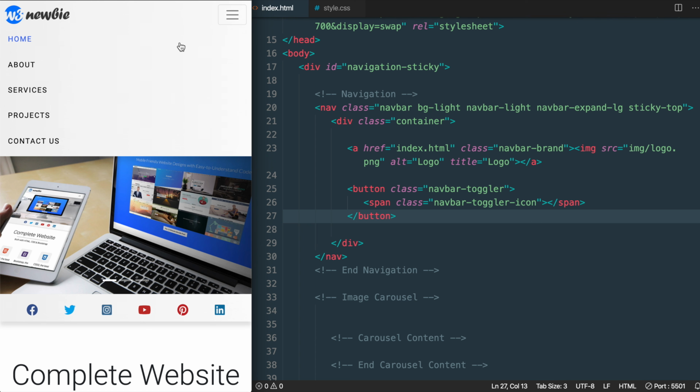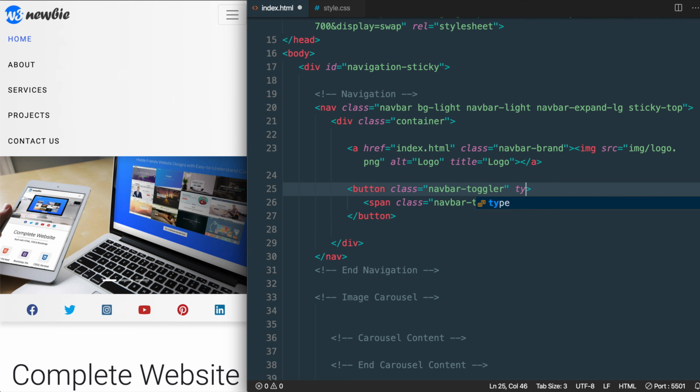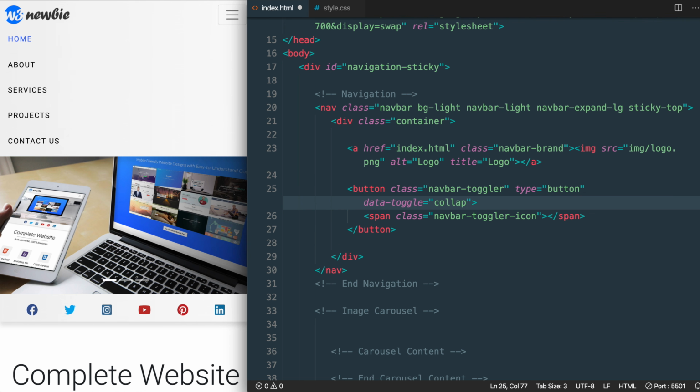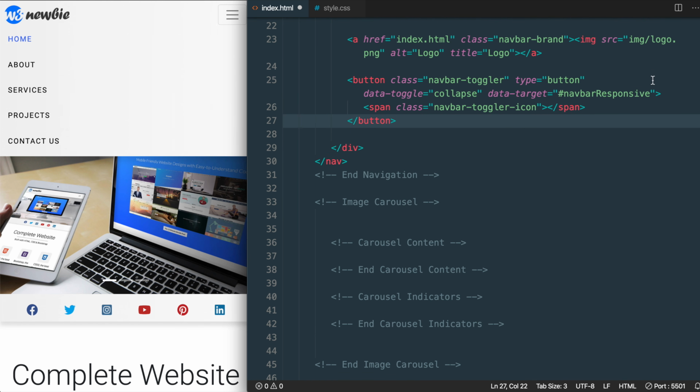So next, let's add the collapse functionality to it. Let's write type, and then for this attribute, we'll say button. Then we'll also add data-toggle collapse, so the Bootstrap JavaScript framework knows to open and collapse the ID or data target that we're going to set for the navigation. So let's add that data-target attribute, and then we'll use the hashtag to set the ID that we'll be giving the navigation menu, and we're going to call this navbar-responsive. So let's add that element now, but we're going to start with two classes from Bootstrap, so the JavaScript framework knows that this is what we're going to be opening and collapsing.